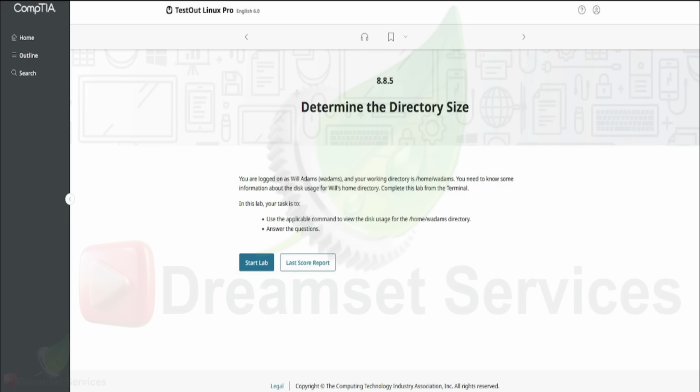This is Lab 8.8.5, and we are going to determine the directory size. So you are logged in. You're logged on as Will Adams, and your working directory is /home/Adams. You need to know some information about the disk usage for Will's home directory. Complete the lab from the terminal.